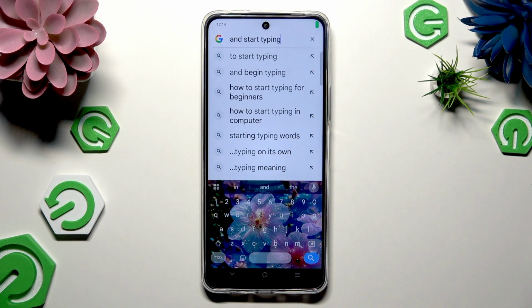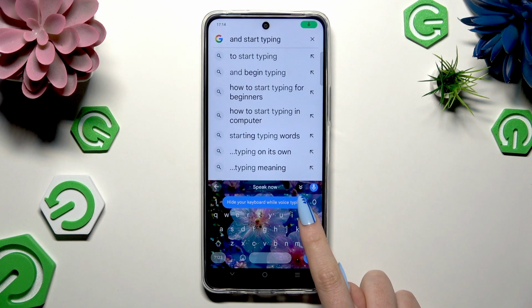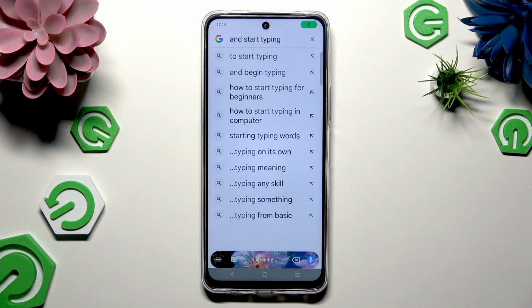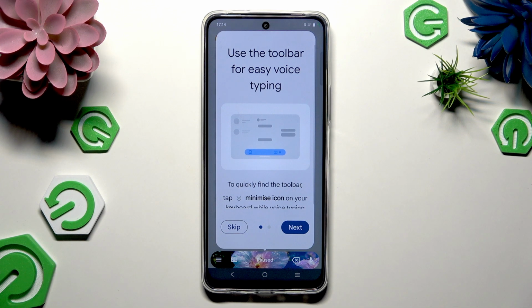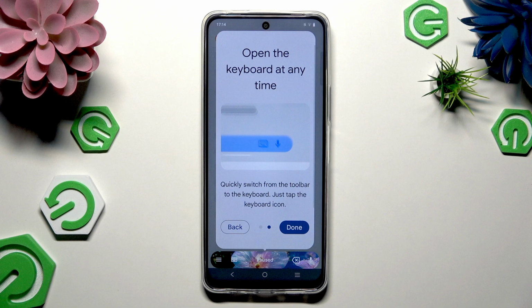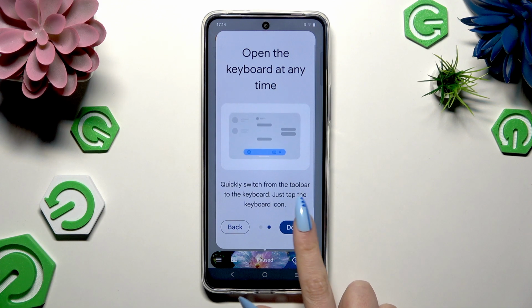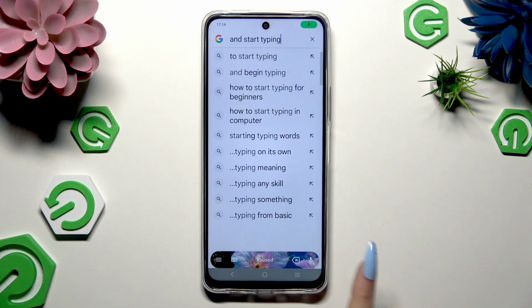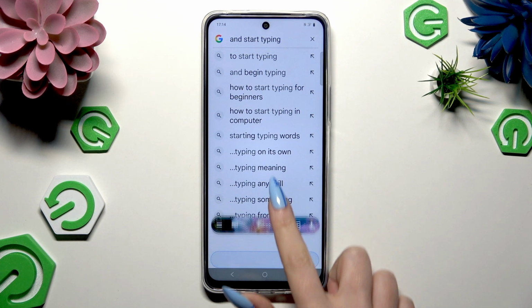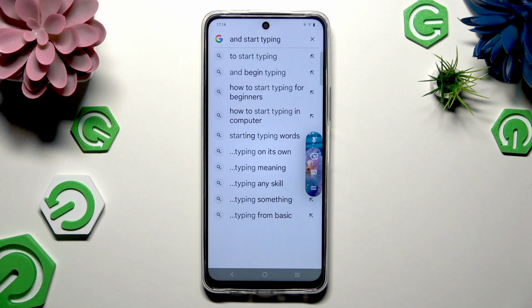You can also tap on your microphone and click on the tiny icon right next to it. Then hit next. Select done. And use voice typing from this toolbar. You can hold your toolbar and move it around however you wish to.